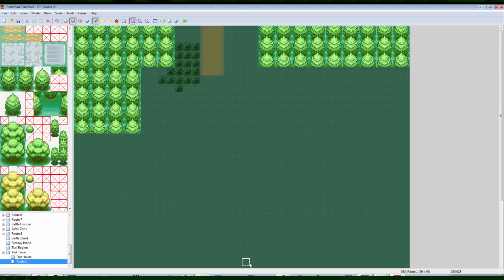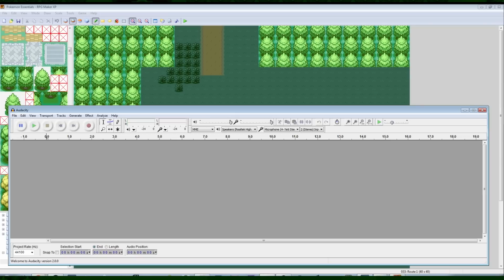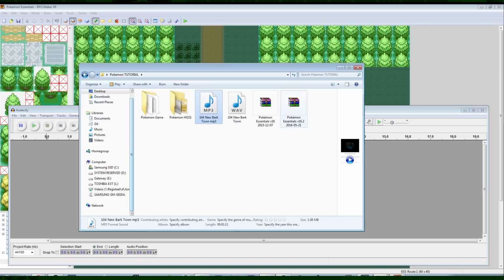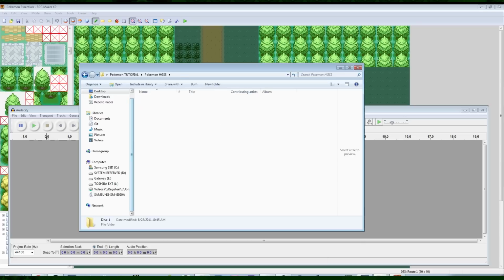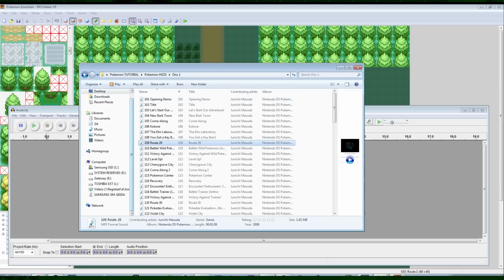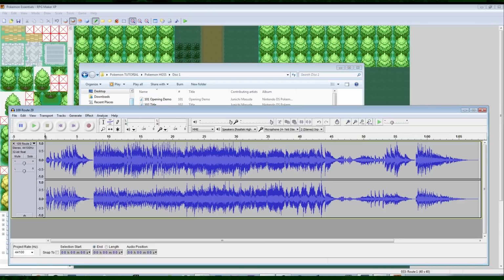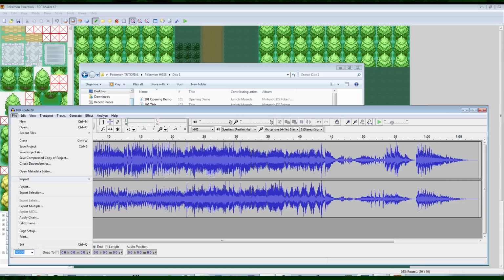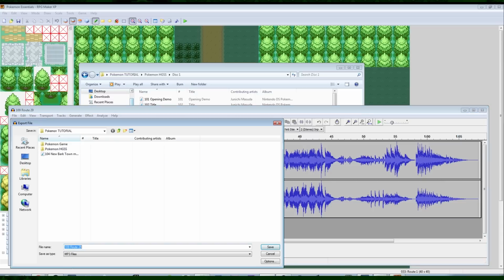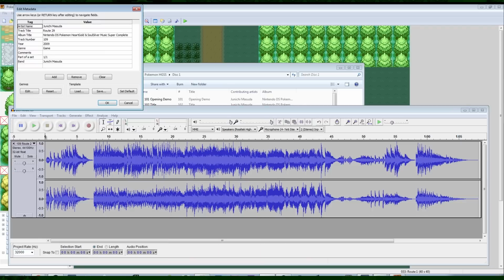So let's show off exactly what I did again. I opened Audacity for the new music, and let's see, I'll find my new music. Pokemon Heart Gold, Soul Silver. Let's find Route 29. Is this good? Cool, that'll be our first route. Drag and drop it into Audacity. This is free. This is very good audio editing software. And then you can just do export. I'll export it as Route 29.